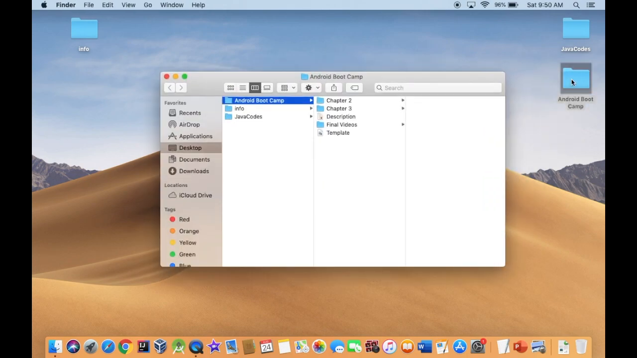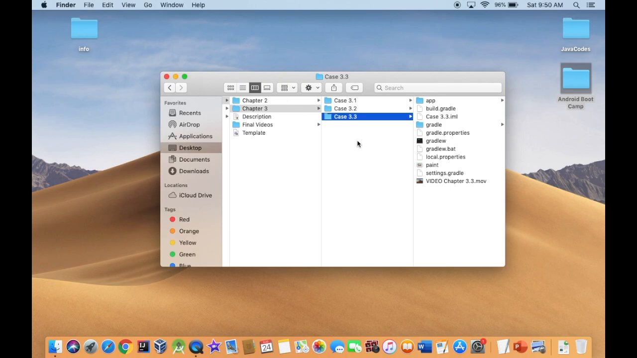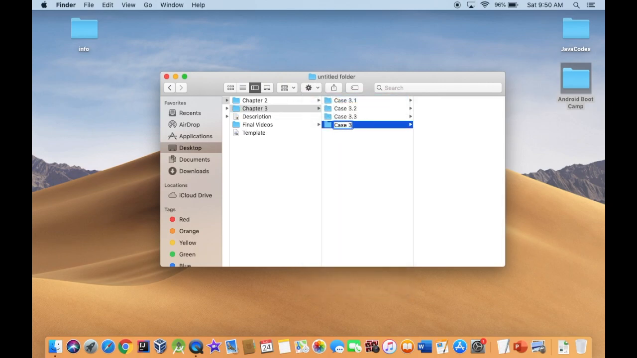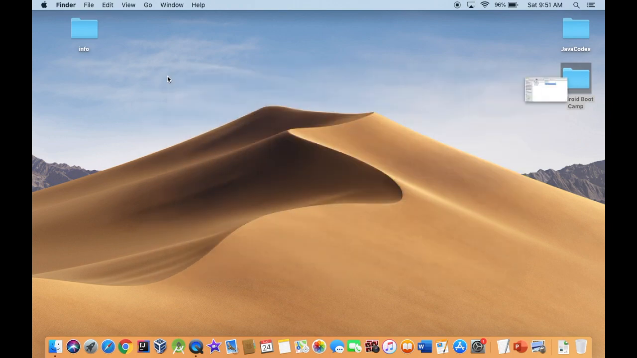Today we're going to do project 3.4, the Chicago Cab Fare app. Let's go ahead and make a new folder. Actually right here. I'm going to call mine 3.4. Close that out, and then we're going to go ahead and open up Android Studio.